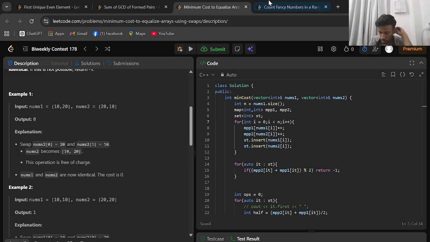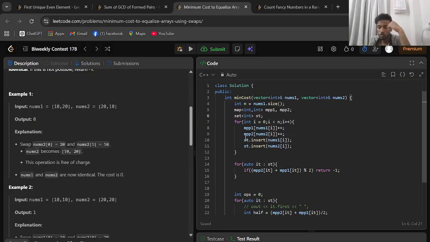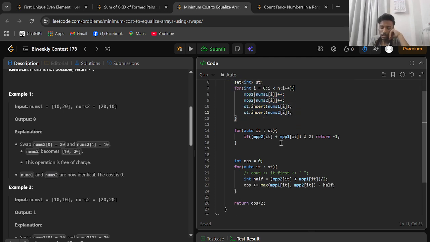Now let's see the code. See, MPP1 is storing the frequency of elements in nums1 and MPP2 is storing the frequency of elements in nums2. And this set stores all the distinct elements. It is for calculating the total swaps for all distinct elements, so first of all, I am storing the distinct elements also. That is why I have taken a set. And we are populating them here.